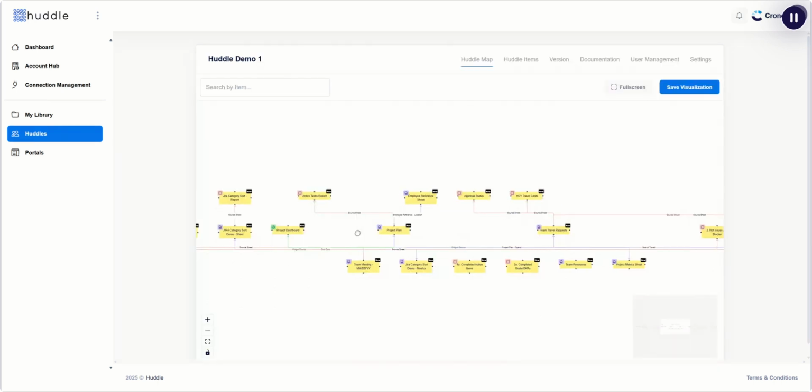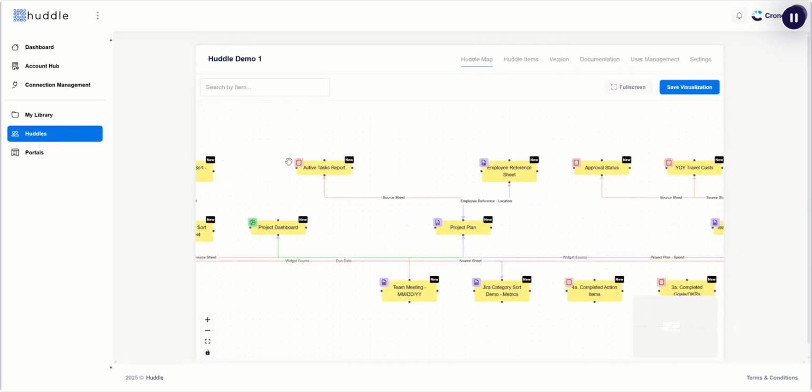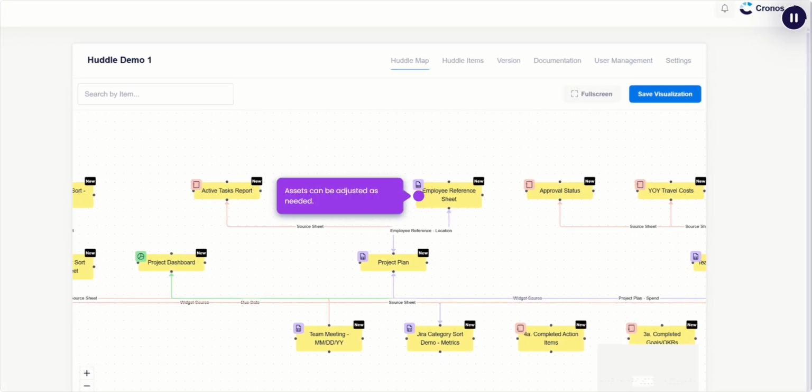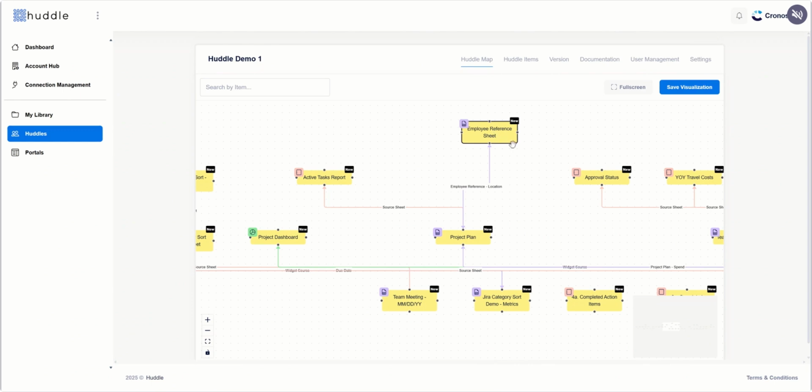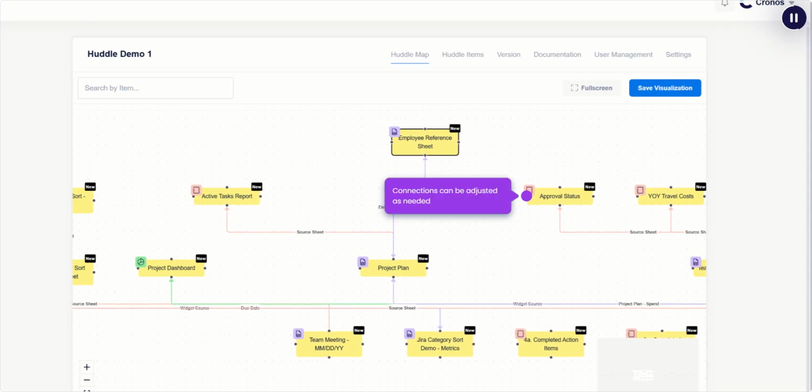Now that all of your assets have been added to your huddle, when we navigate back to your huddle environment, you'll see a visual map of your solution displayed. The map is annotated with icons and colors that identify each asset as a sheet, report, or dashboard. The visual maps are fully configurable, so assets can be adjusted as needed. Or connections can be adjusted as needed.